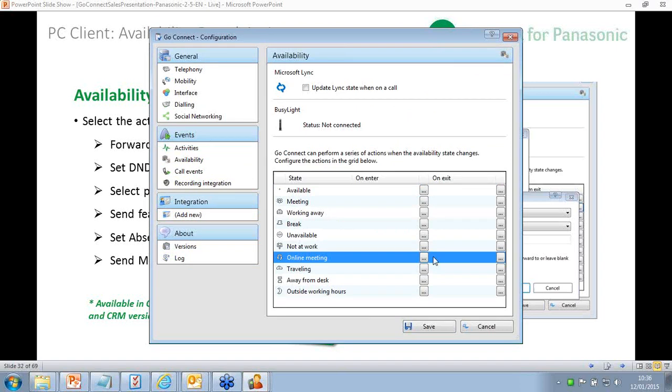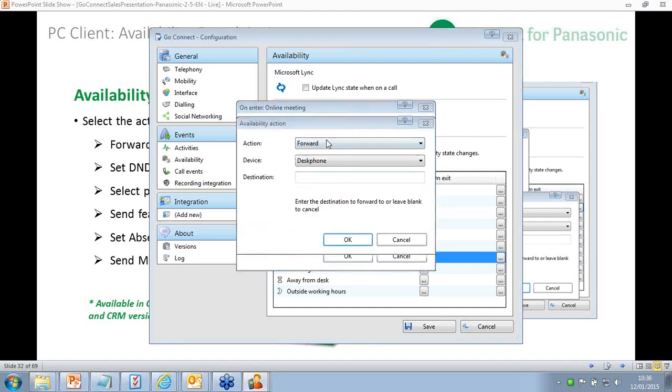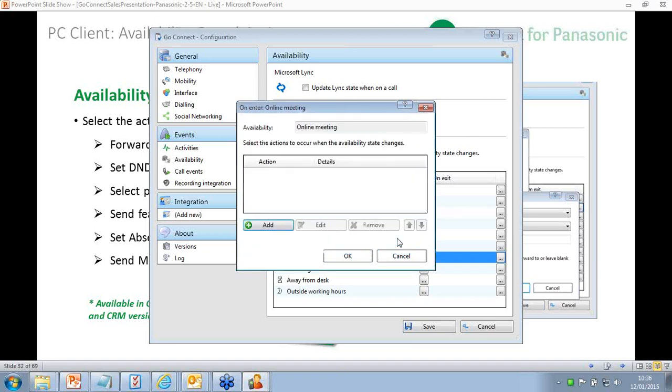What you can do is say, okay, when I enter online meeting state, and that's already going to be automatically sensed, I haven't got to do that manually, I want this thing to happen. I can add a functionality in, and I can say I want to forward my phone, I want to set myself to do not disturb, I want to send a message, I want to forward it to, etc. So you can control what it is you want to have happen, generally involving either forwarding calls or putting things into DND and that kind of thing.